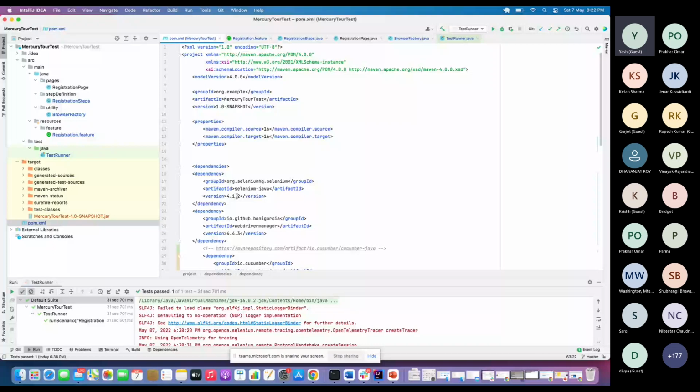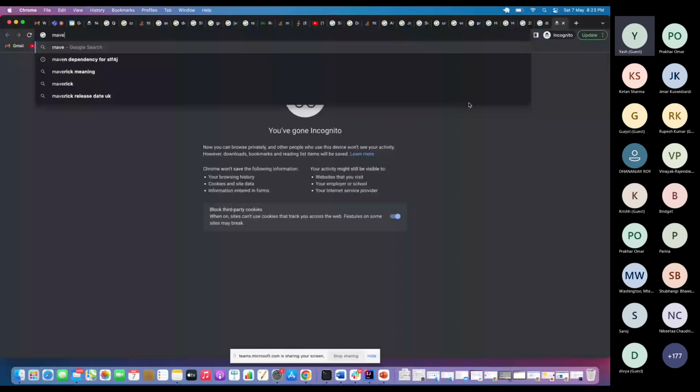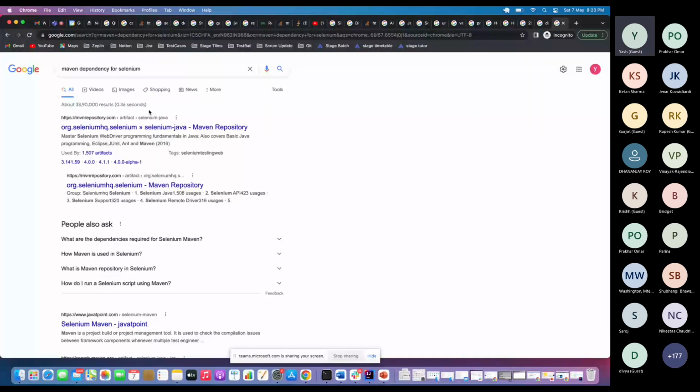I will add the Maven dependency for Selenium. I will get it from there. I will show you, and then you can add the dependency over here. So whatever methods and functionality the library defines in Selenium, you can use directly. Let me just show you. All these dependencies I have, you can just go here and write Maven dependency for Selenium, and go here.